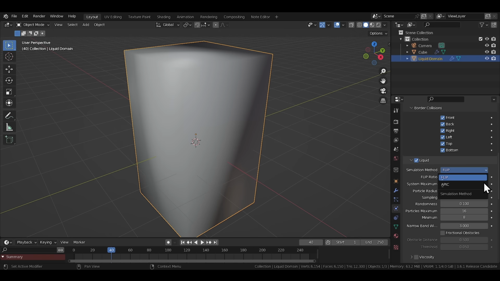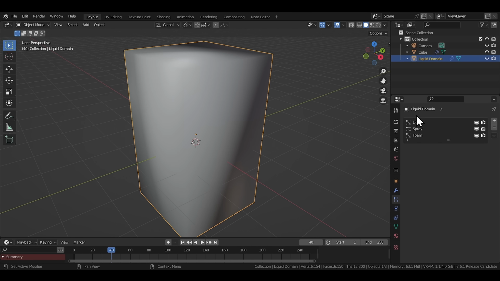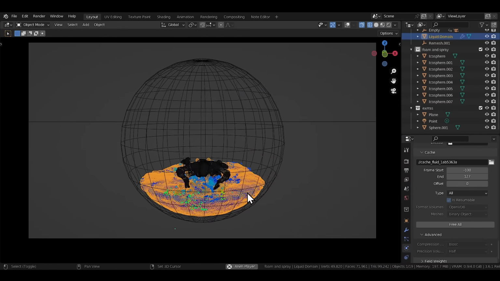You can also change the simulation method here. Epic is for more stable simulations and Flip is for more splashy simulations. And also you can generate spray and foam from these two checkboxes, which just creates two particle systems, each for spray and foam separately. And that's literally it. As I said, there's not much you need to change here, to be honest.